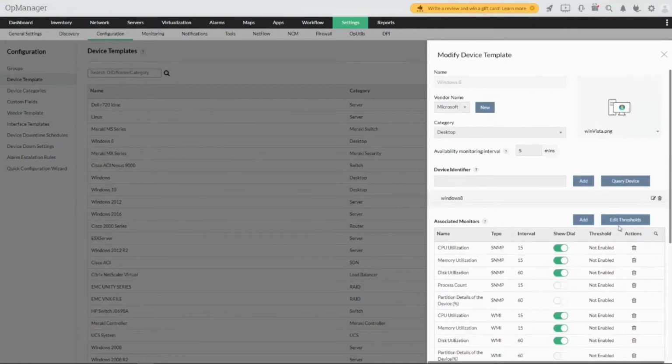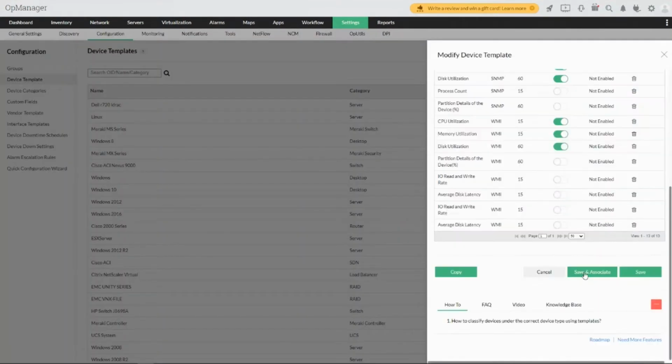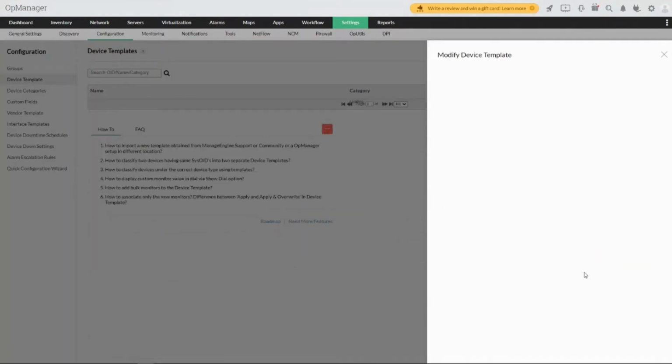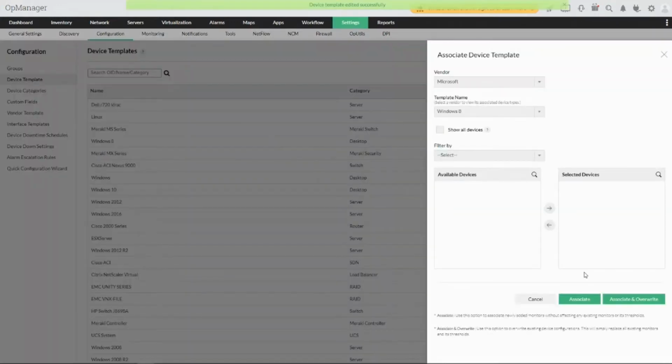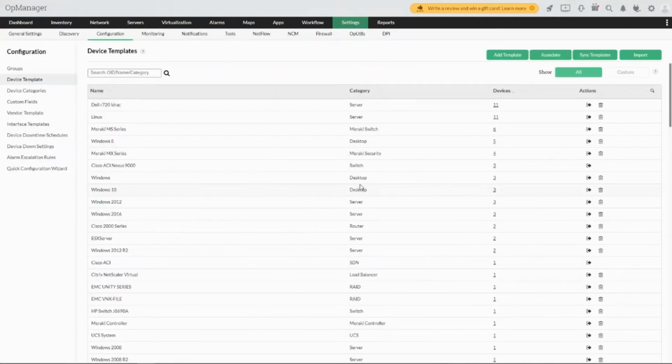And in case I want to configure thresholds for multiple monitors as a single touch, it's pretty easy. All I have to do is select the edit threshold icon, configure the threshold, save it, and once you have saved it, all you have to do is click on save and associate, and then push it to the desired devices in bulk. You can either associate them or override these configurations on the respective devices. So this is how you can push the thresholds in bulk using the device template.